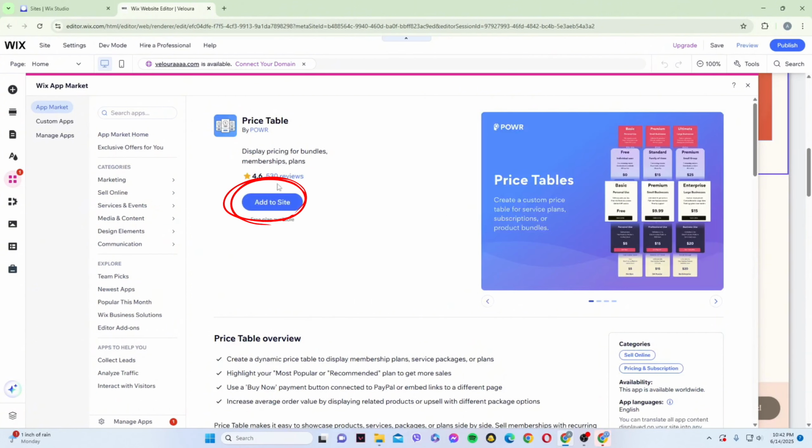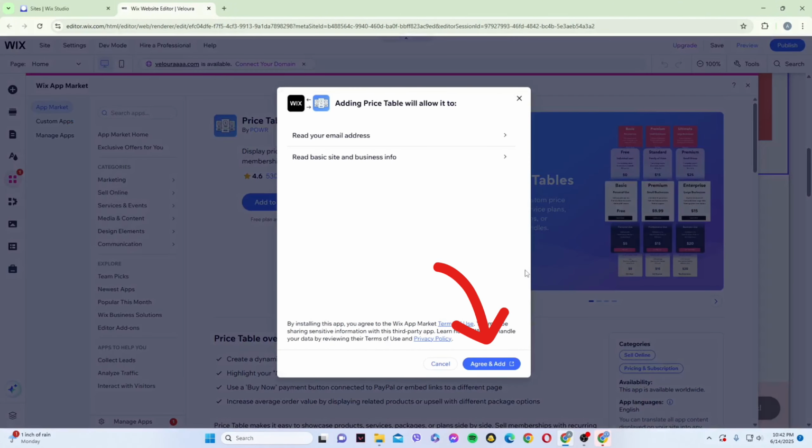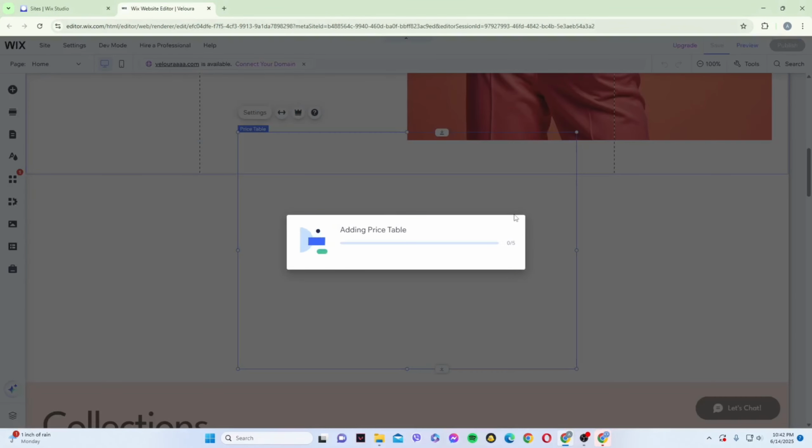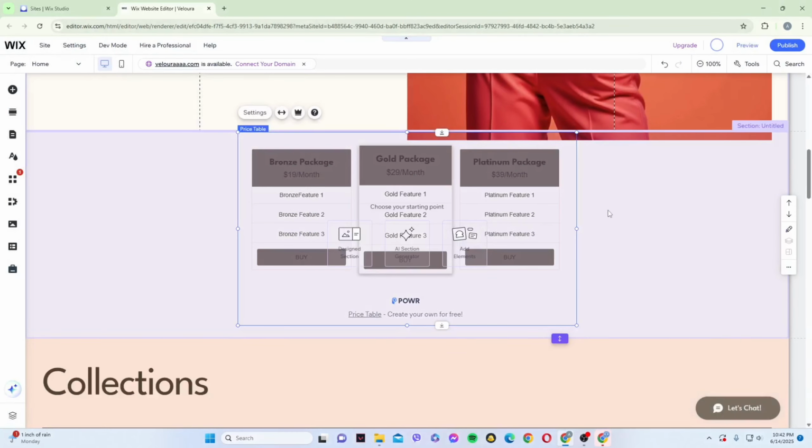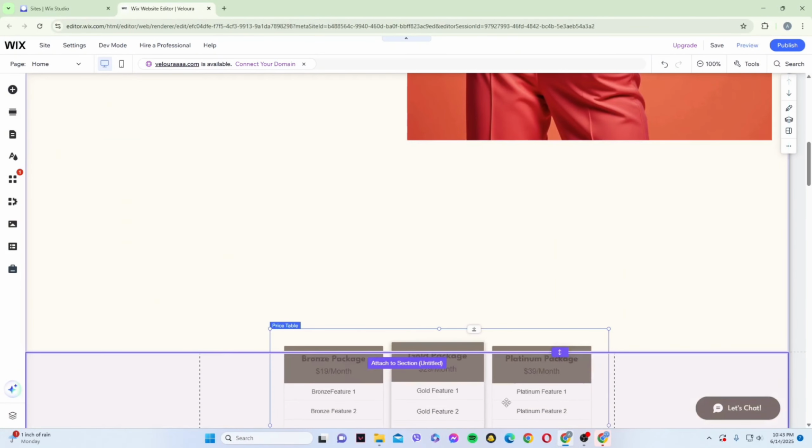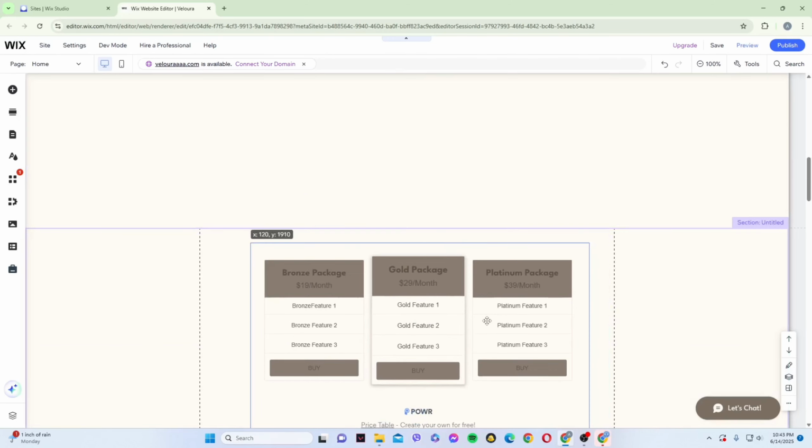Now just add it to your site. Then click Agree and Add. After that, your pricing table will be added. You can drag it to the section that you want.